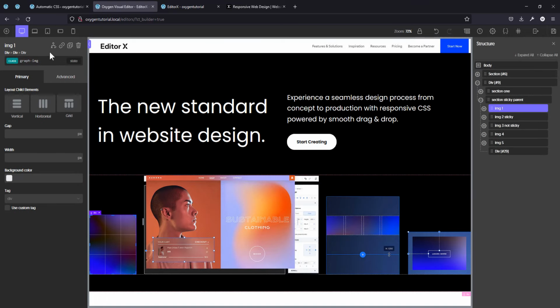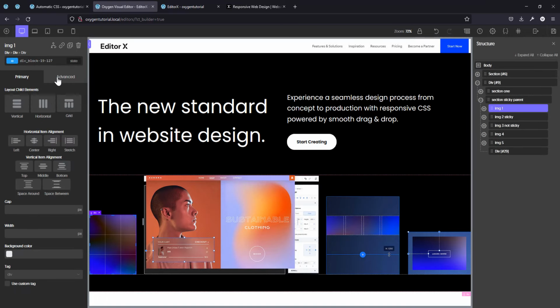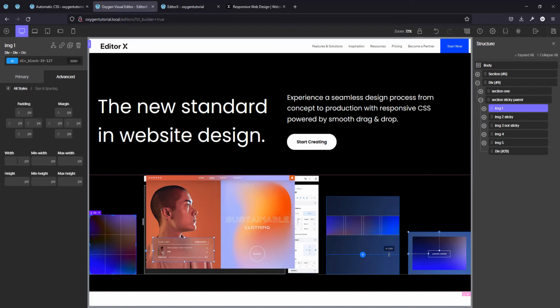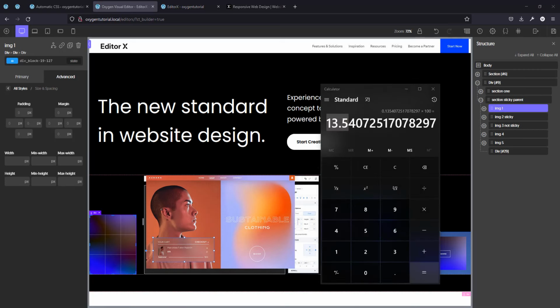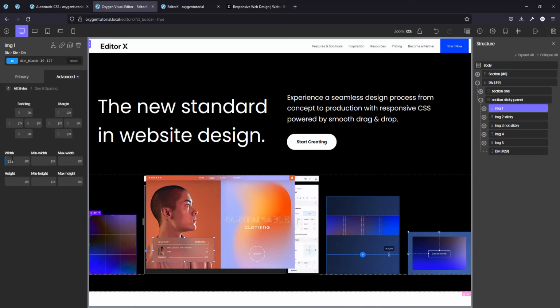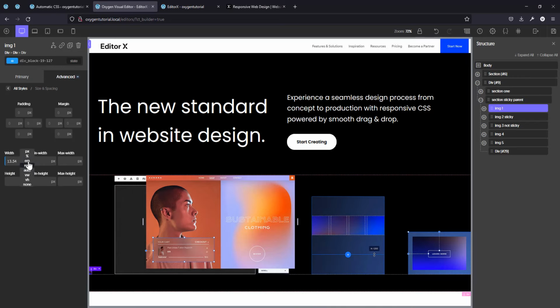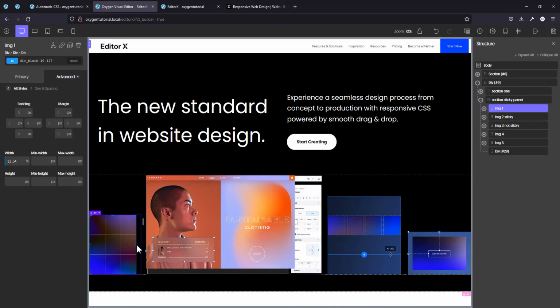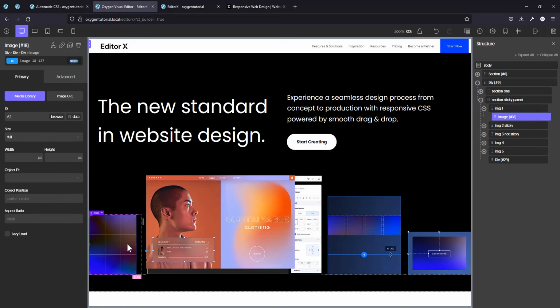I'm not going to put it on the class, I'm going to put it on the ID. So I'm going to give it a width of, sorry, I thought I copied that. The calculator said 13.5. So I could just make it 13.54%. So I've given that width, but the images should all be 100%.